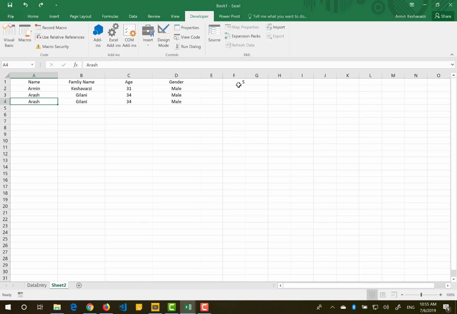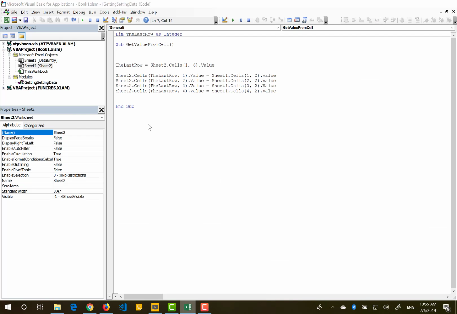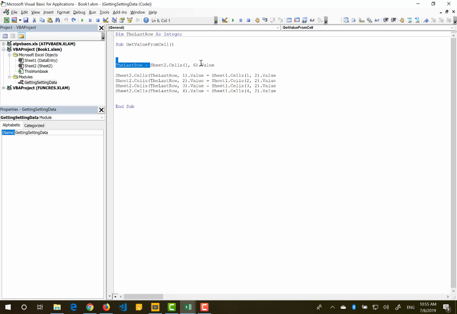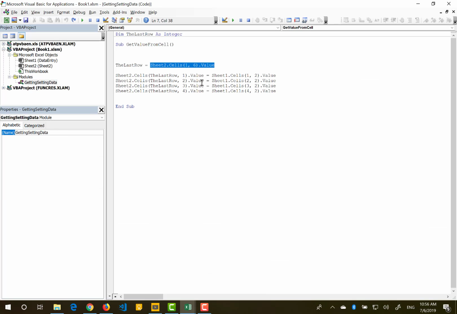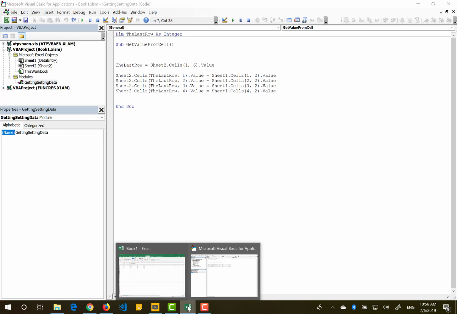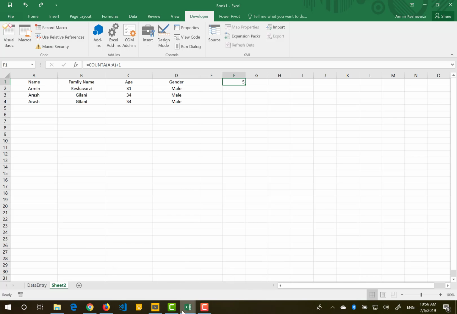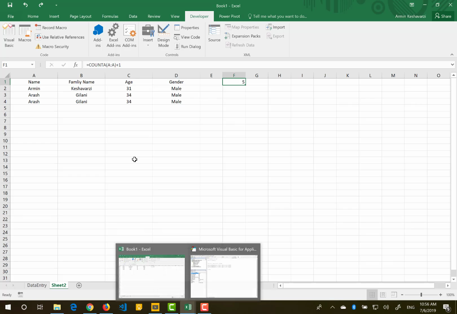So in the next video, instead of using the COUNTA formula in Excel and then setting the values of the variable by calling Sheet2.Cells, I want to use the COUNTA formula directly in the VBA. Instead of using the function here, I want to have some functions here that can calculate the last empty row in the VBA directly. So until next video, goodbye.